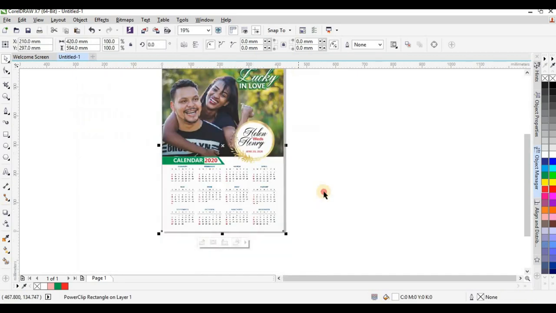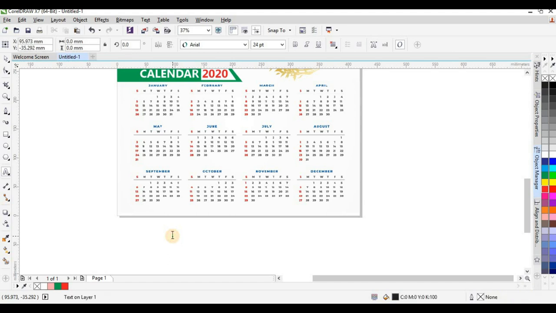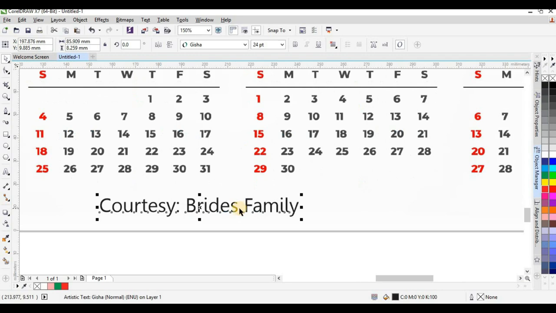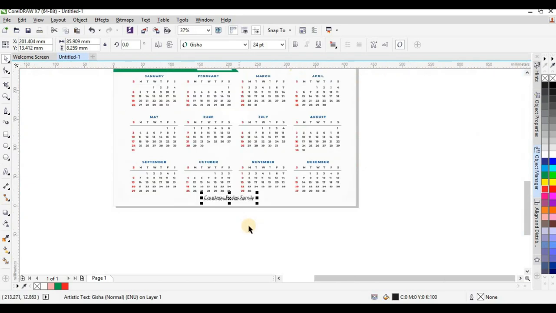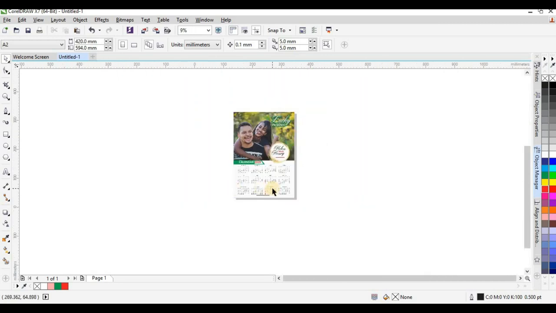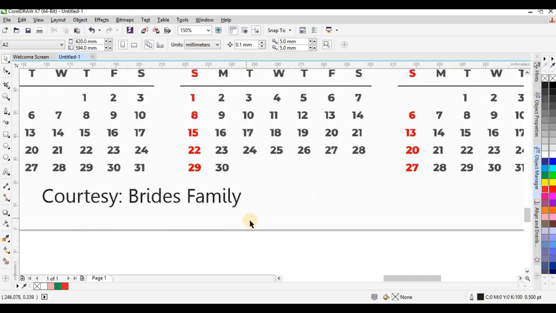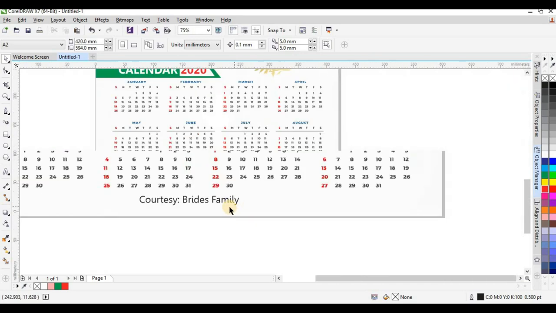In most wedding calendars, they do add couple courtesy. So let me add courtesy here, assuming the courtesy is from the bride's family. Remember to keep spaces around your design. That is why you have to use guidelines when designing, at least a space of 1 centimeter away from the edge of your design.